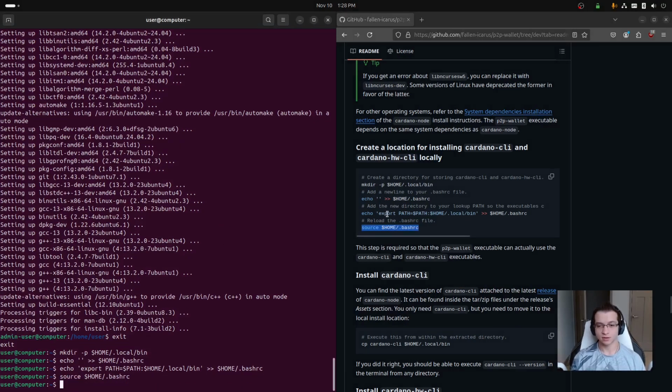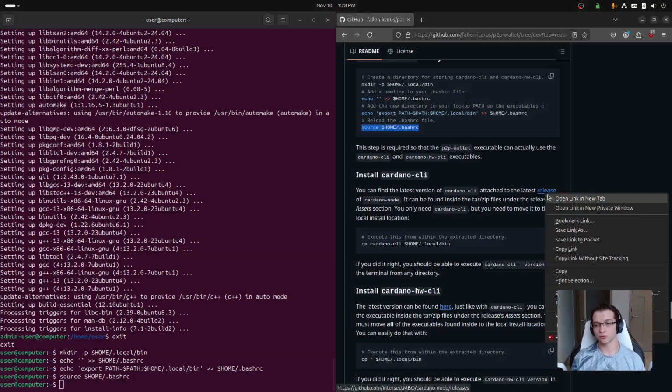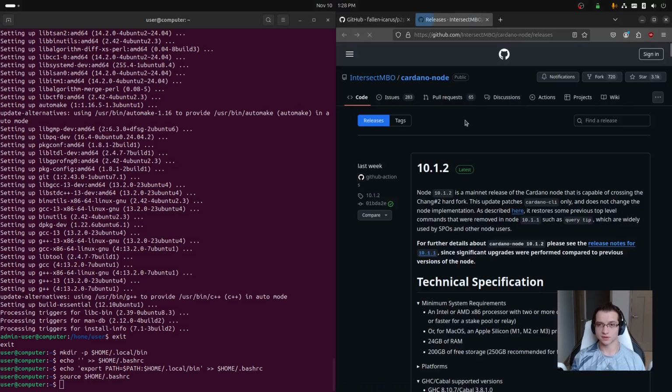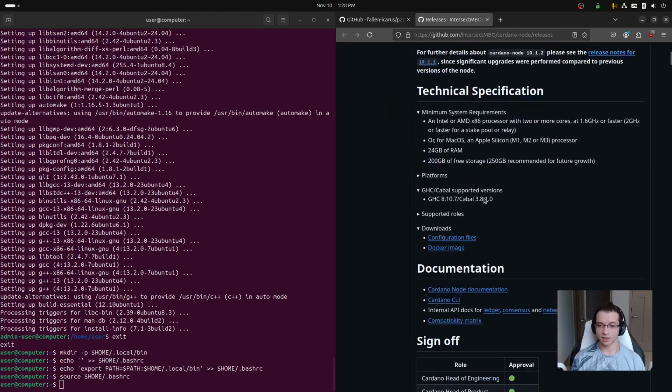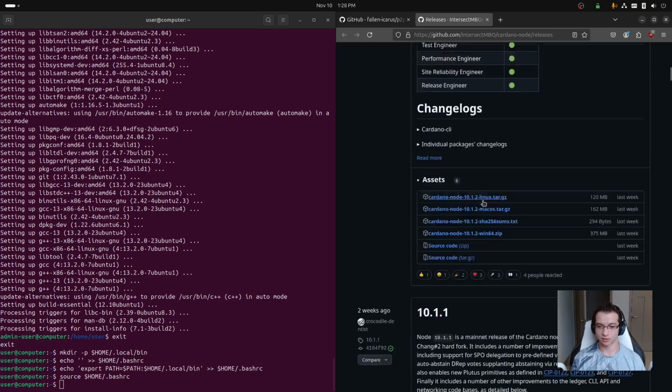And that's it. Now we are ready to actually install Cardano-CLI and Cardano Hardware CLI. All you have to do for this is to actually just go to the latest releases for them. So this is Cardano CLI, and go down to assets for the release you want to use. Here, and pick the download for your operating system. So I'll pick Linux.